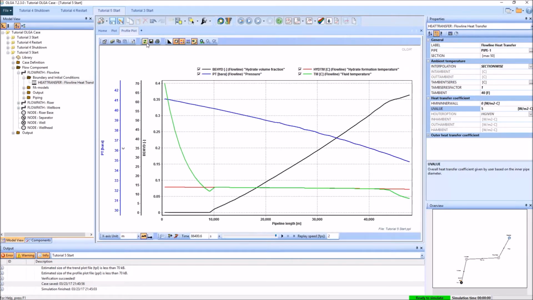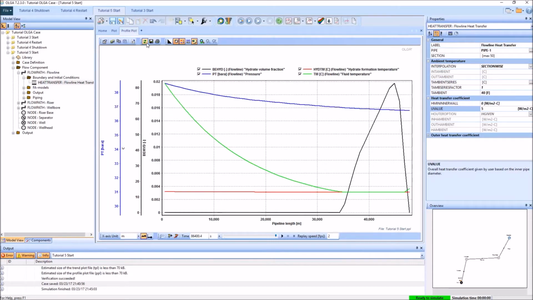So again, we go back to our profile plot, and let's just press reload. And what you can see is that there is a very significant difference once we have this insulation in place. Now, we've managed to retain heat for a much longer distance along our flow line. And what that means is that hydrate has been thermodynamically unstable up until we get to about the 35 kilometer mark here. And you can see that rather than having 35% hydrate within our system, we now have a maximum of 2%. So that really is a significant difference.